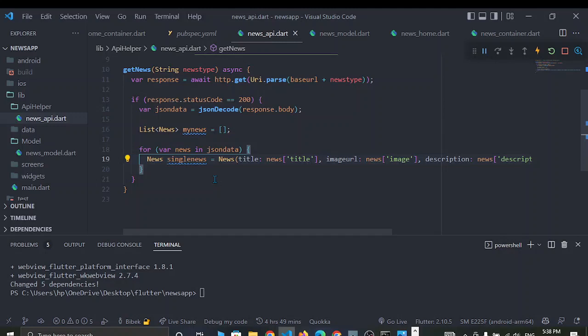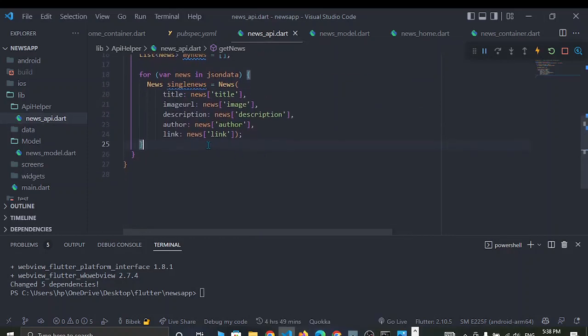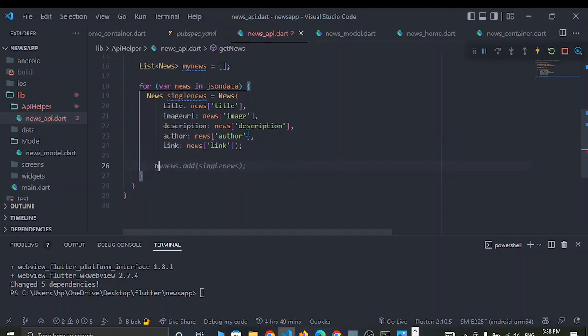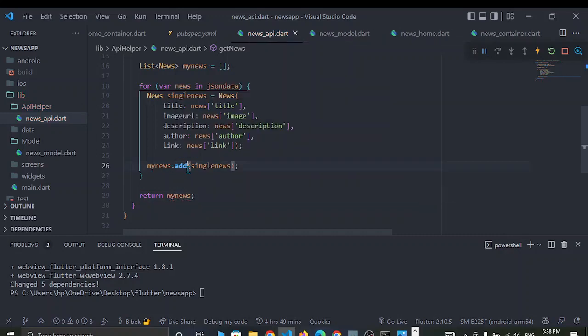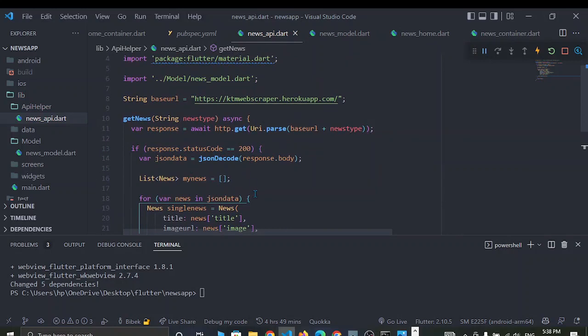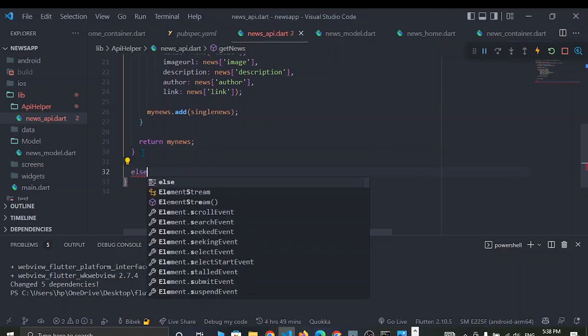So let me format this. Now I'm going to do myNews.add(singleNews). After this I'm going to return myNews. This is the case when our request is successful, that means the status code is 200. So if it is not successful, we will throw some exception.